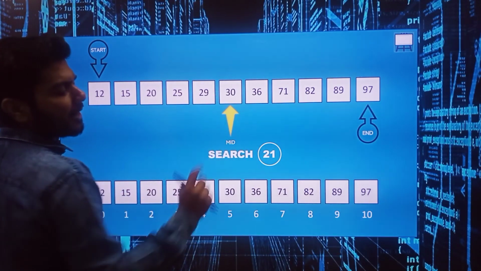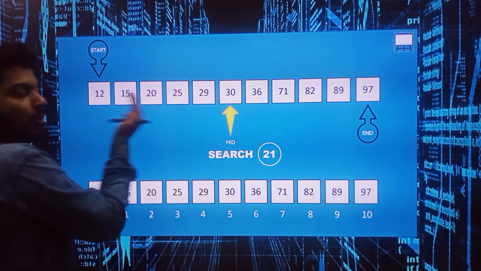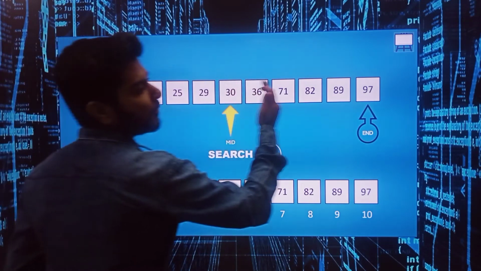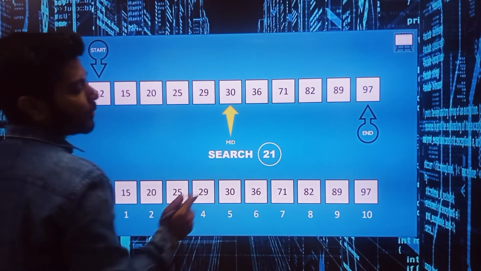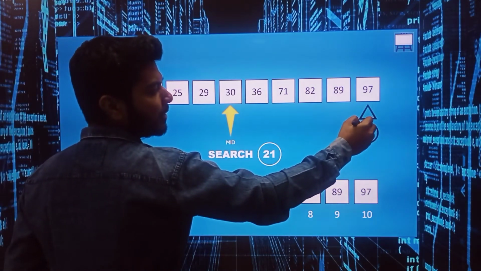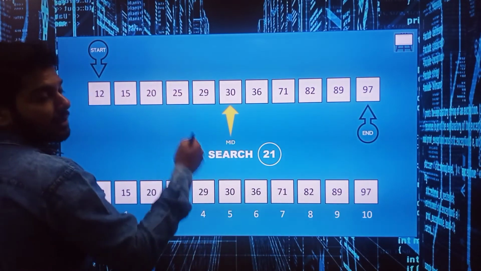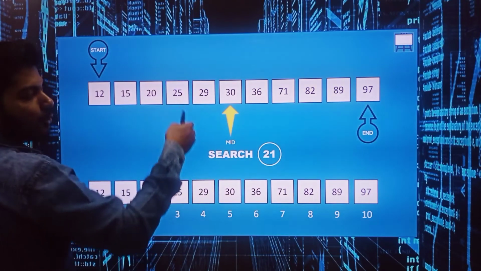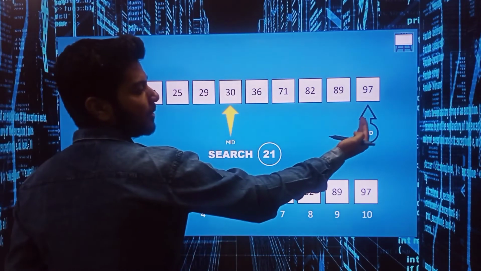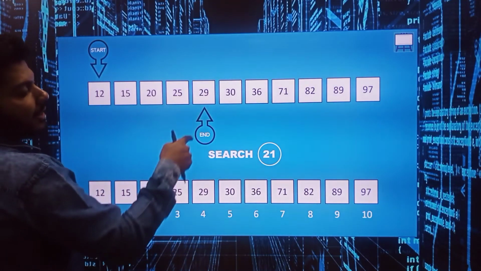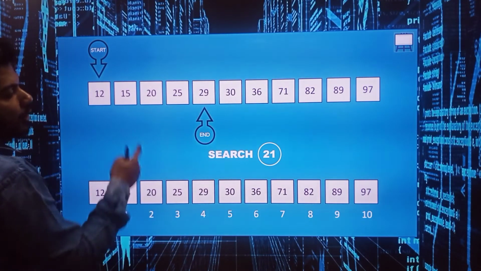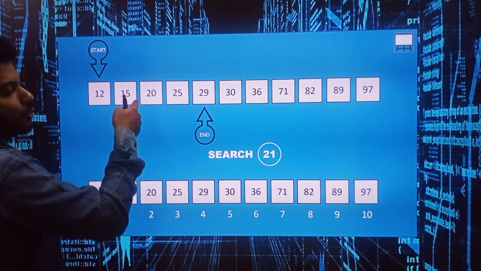So it will compare these two elements, 30 and 21. 21 is smaller than 30, so we are supposed to discard this part of the array. Now the end point will be shifted to mid minus 1. Let's shift it. Now let's continue the algorithm. Again we are supposed to calculate the mid.